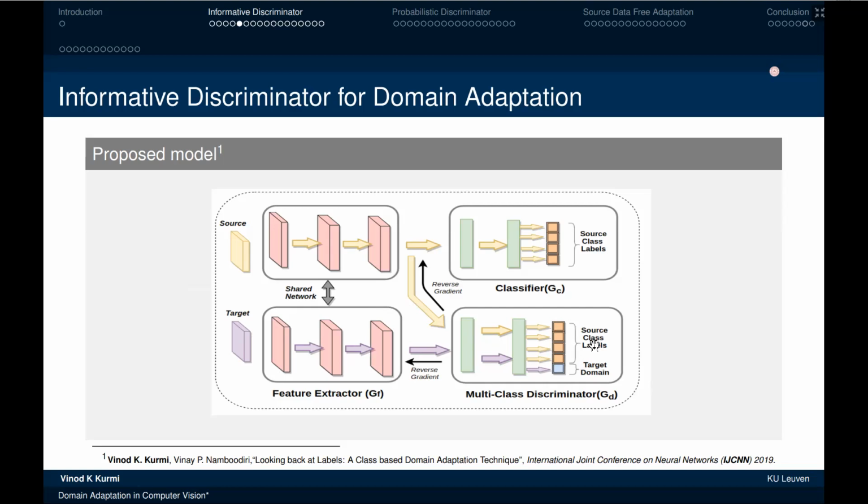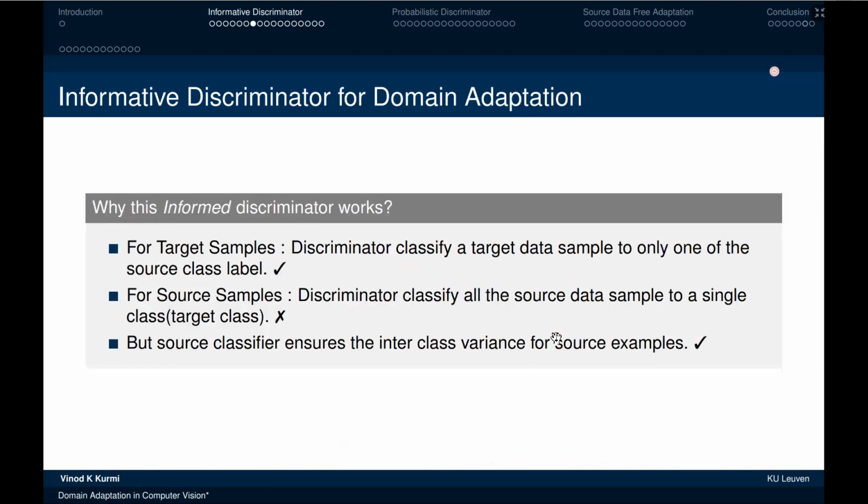It will confuse that thing. Here there are only samples of the source class, so the target class will merge into any one of the source classes, so it has some kind of class information property. But for the source samples, the discriminator classifies all the source samples to a single class. I mean, it could be a target class. So in that case, we are actually misaligning the class information property for the source data.